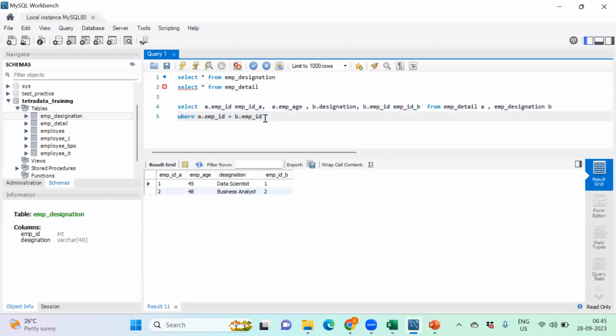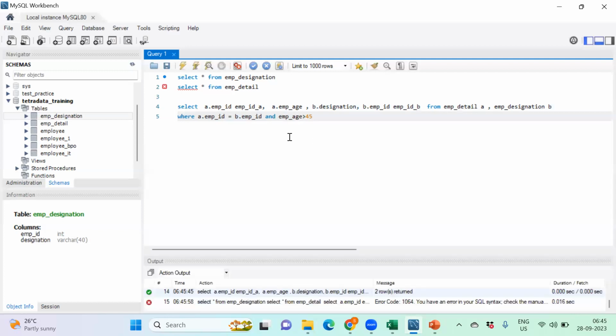But if I want to filter after that, I just need to mention and, and employee age greater than 45. Employee age should be a dot employee age.